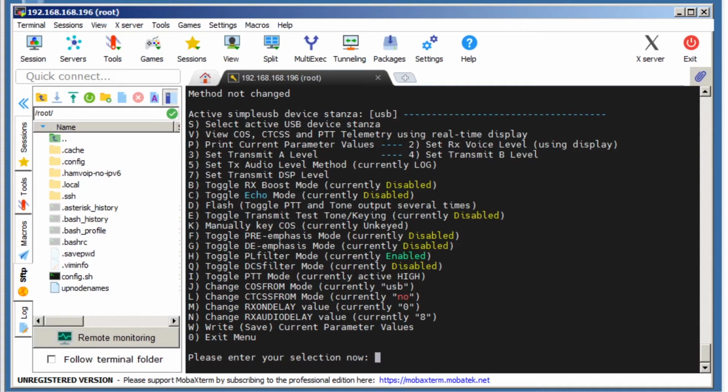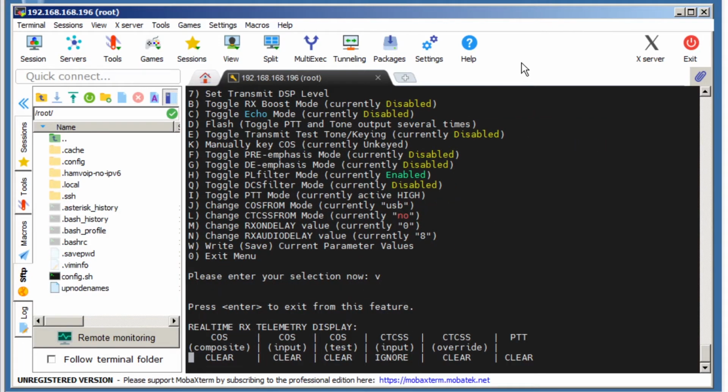One of the other features in the tuner menu, which is very useful when you're setting up a repeater or a link, is the V option. This allows you to look at the states of the control pins, the COS and also the PTT, and that's V for view. Hit V and hit enter. This now gives us a real-time telemetry display of the various input and output signals. So I'm just going to key my handheld radio, so I'm going to put a signal on the receiver of the Allstar node, and what we're looking for is the COS signal to become active.